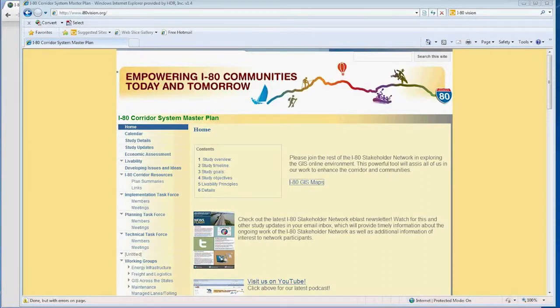Hello, and welcome to the I-80 Stakeholder Network GIS tutorial. This is the introductory tutorial for the GIS Web Map Gallery. We'll explore some of the general guidelines for using the GIS application.